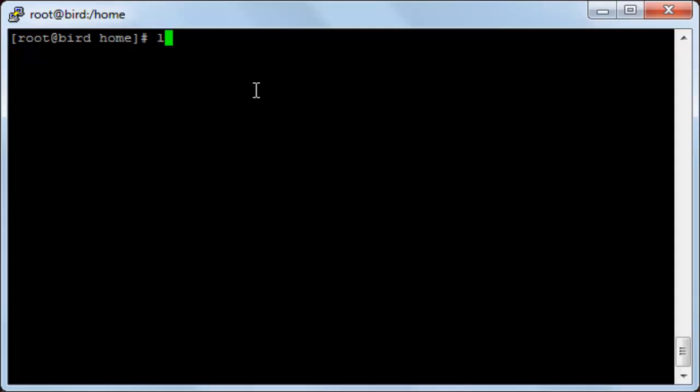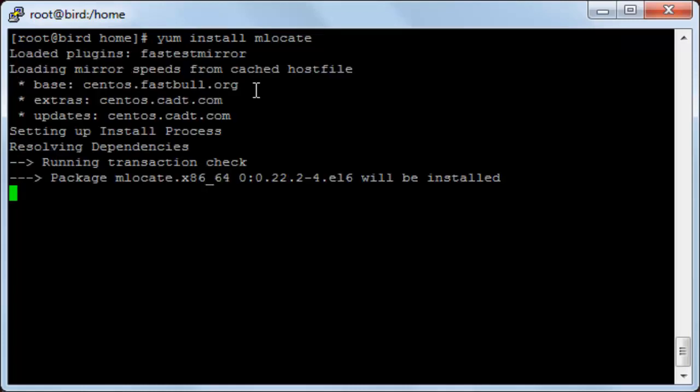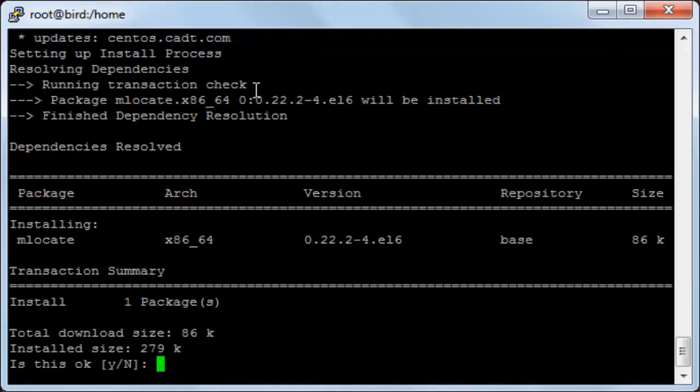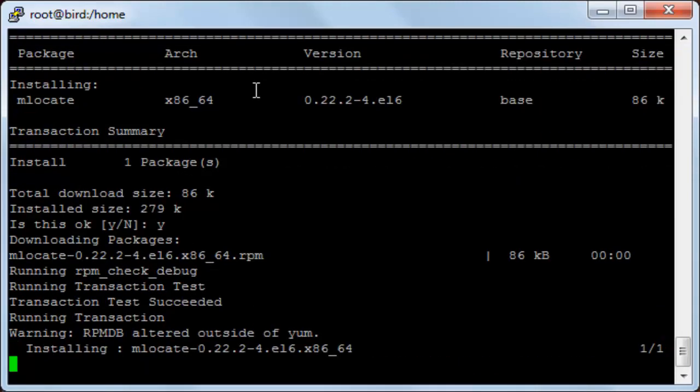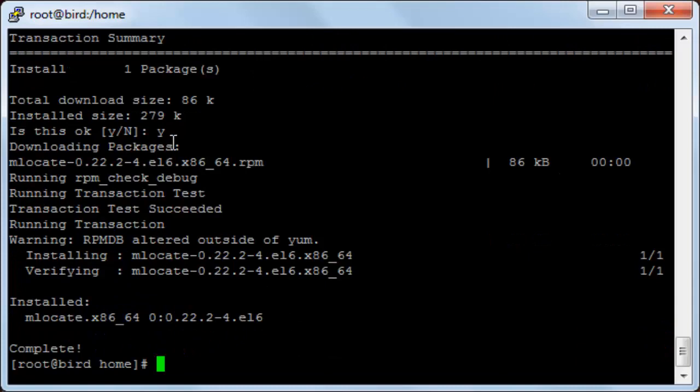First, if you don't have the locate command in your system, you will install it by the command yum install mlocate and press enter. It will start the installation process. Here you will press Y to complete the installation. As you see here, the package is successfully installed.